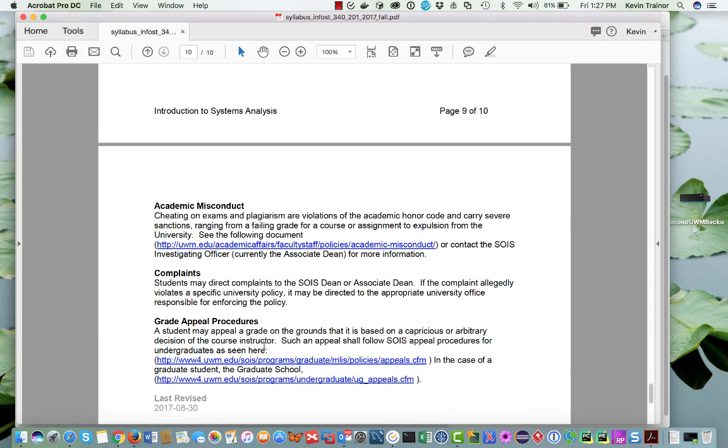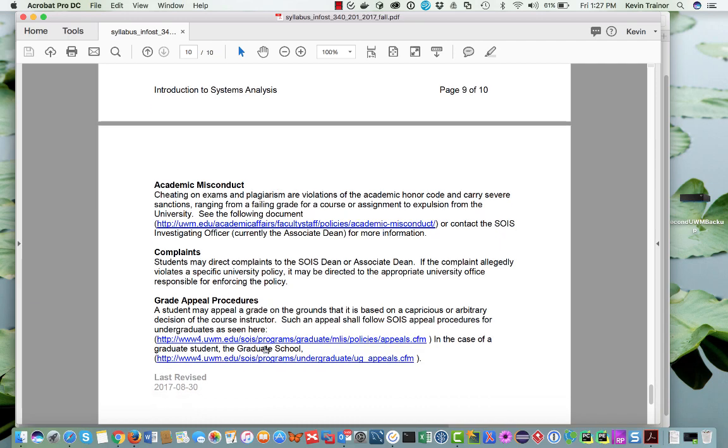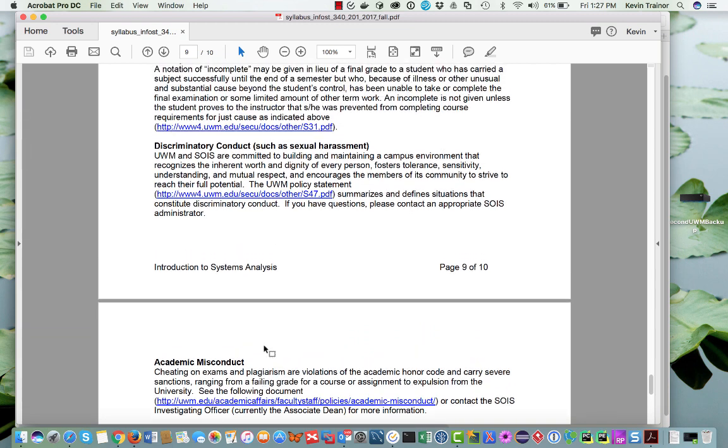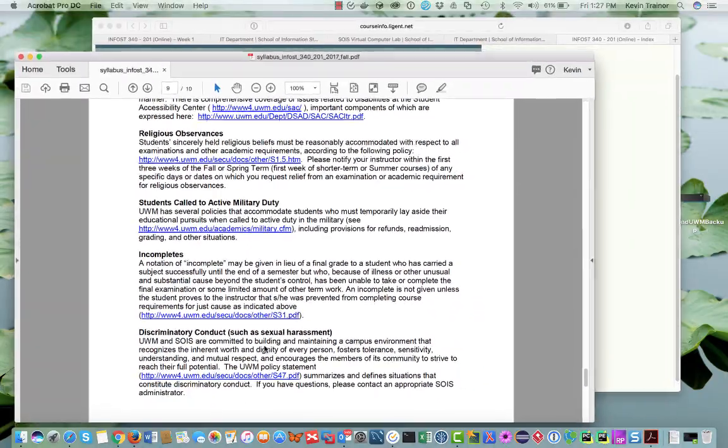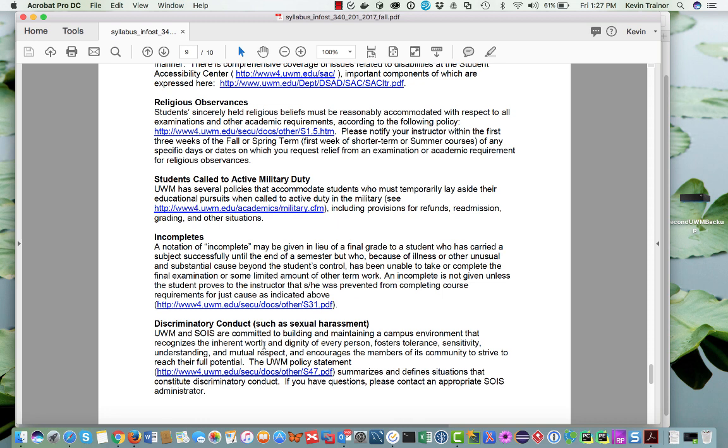Academic misconduct, which is really important stuff. And then things about how to complain if you think you have a complaint, and how to appeal a grade if you think you have an appealable grade. So you may have seen this exact language before, but give it a look, particularly if one of these paragraphs applies to you, and also particularly if you need help with this.